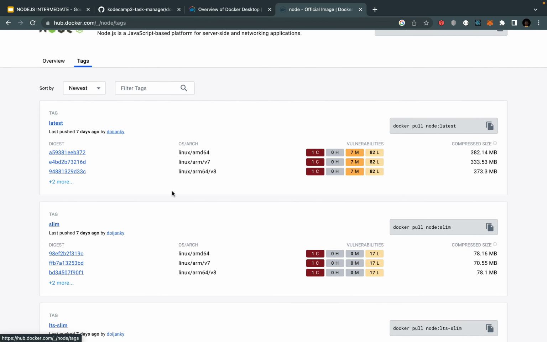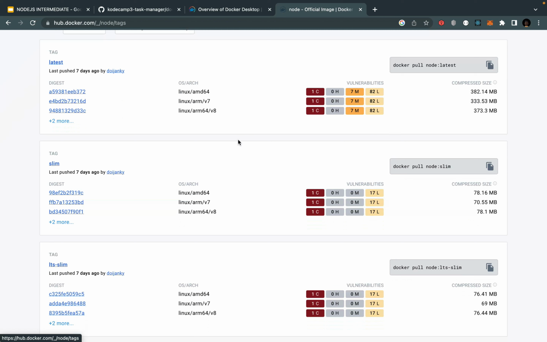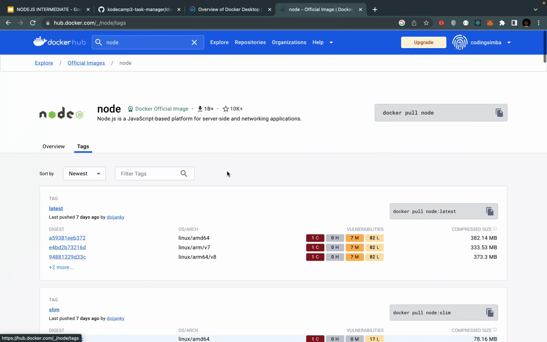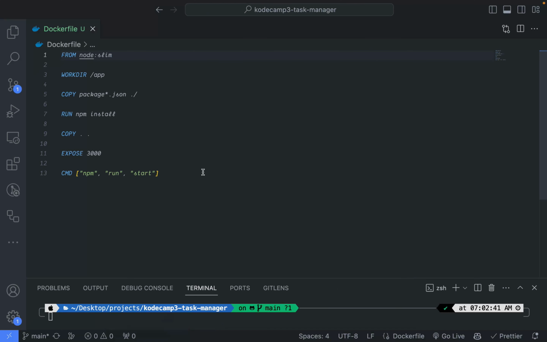So what we're going to be doing is we're going to be using this slim tag. We're not using the latest. Actually, the latest is 382.14 MB, and the slim is in size 778.16 MB. So we're going to be using the Docker slim tag here, because it's lesser in size and we are not taking our app to production. It's just for testing purposes. Okay, so what we're going to be doing now is we'll specify the image tag here, which is node. The image is node and the tag is slim.